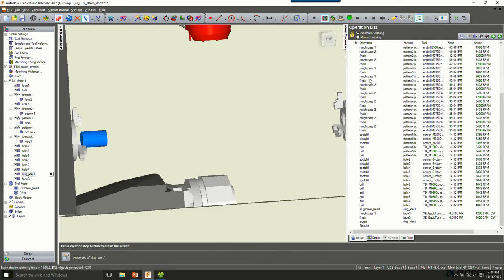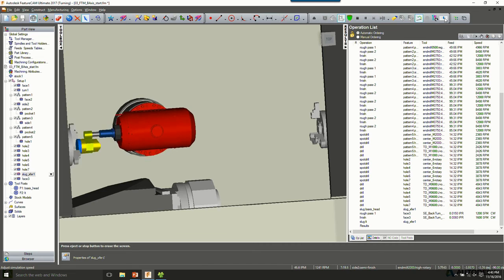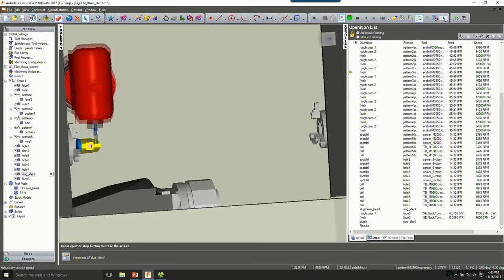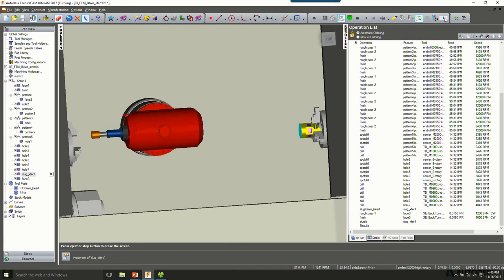And now if we simulate this in the machine one more time, we can now see that we are cutting our entire part. And there we go.